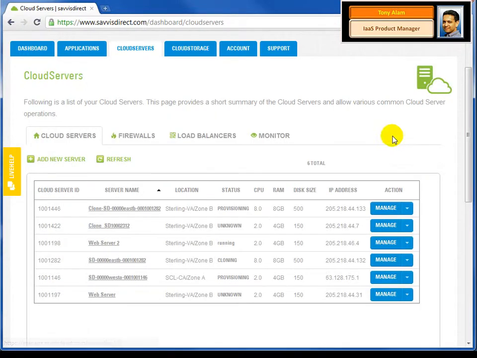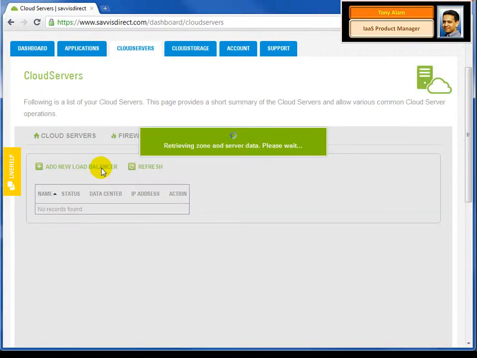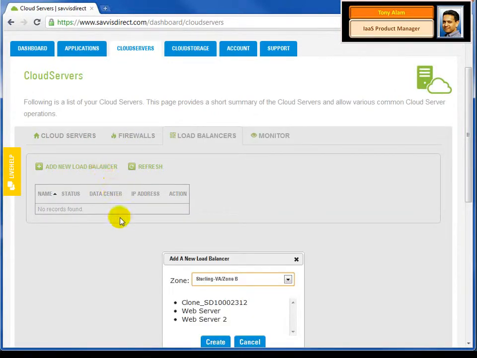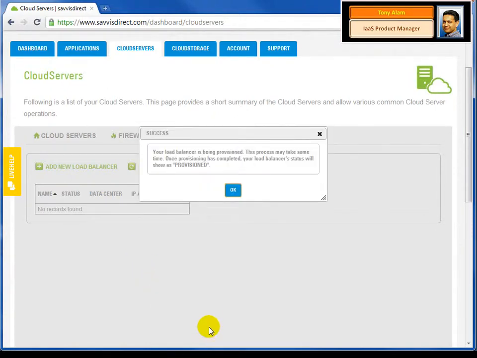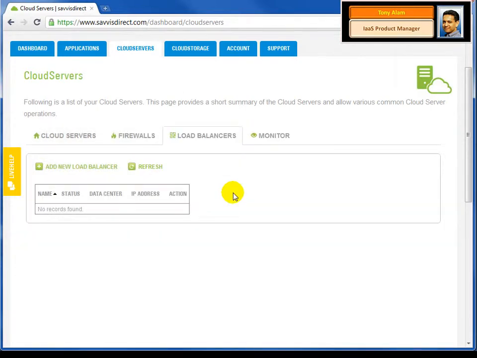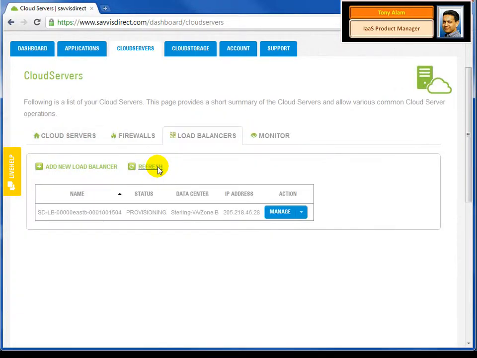Now let's access the Load Balancer tab, and here you can see that I have no defined load balancers. So the first step, of course, is to create one in the data center where my web servers are located. Now this is an informational message about provisioning which I need to acknowledge. I'm going to go ahead and click on the refresh button here just to update the screen and check the status of my load balancer. As you can see, it is now provisioning. It'll take a little while to get that going.